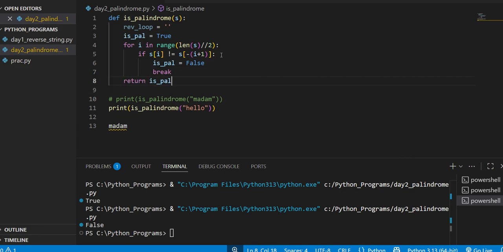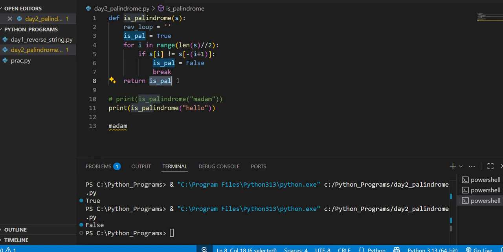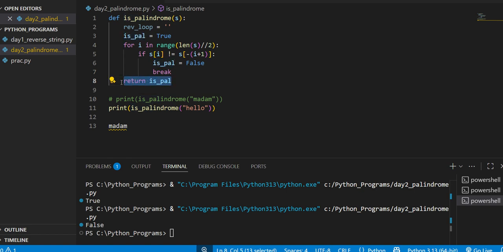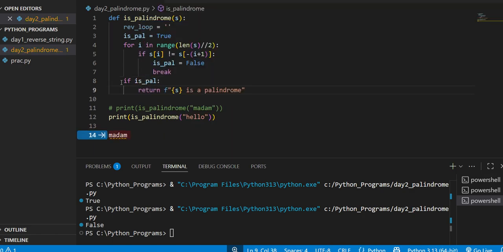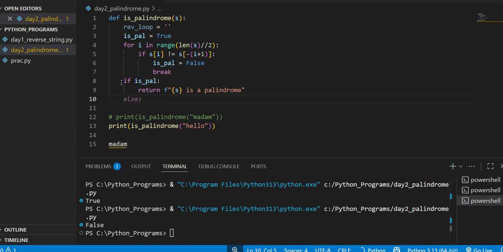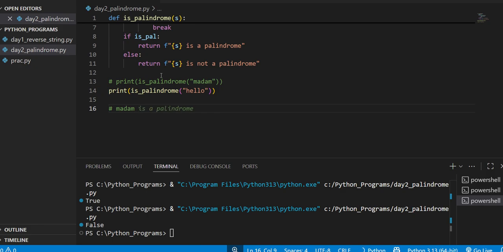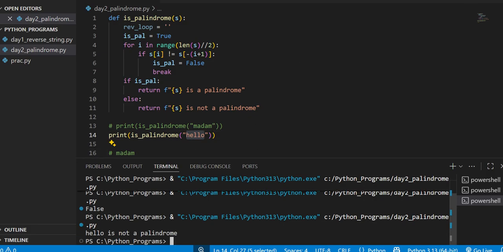Then we have to return is_pal, or else we can use the inbuilt functions, but we have the break, right? So if it is a palindrome, return the string is a palindrome, or else return it is not a palindrome. Let's check this. I'm running this, we have to comment this. Now we will get false because I am using hello. Hello is not a palindrome.